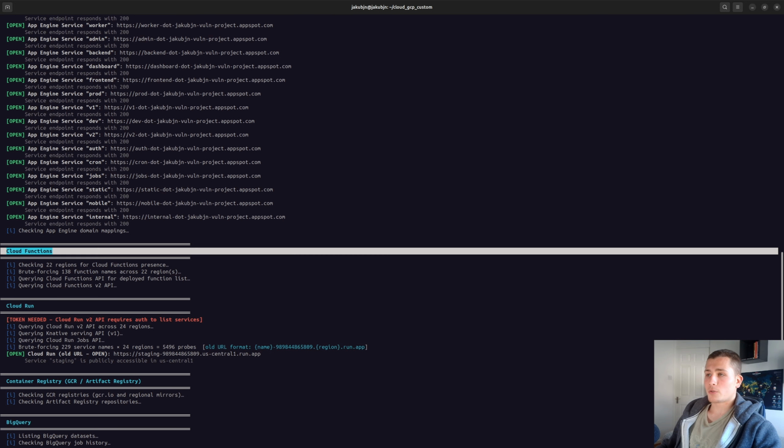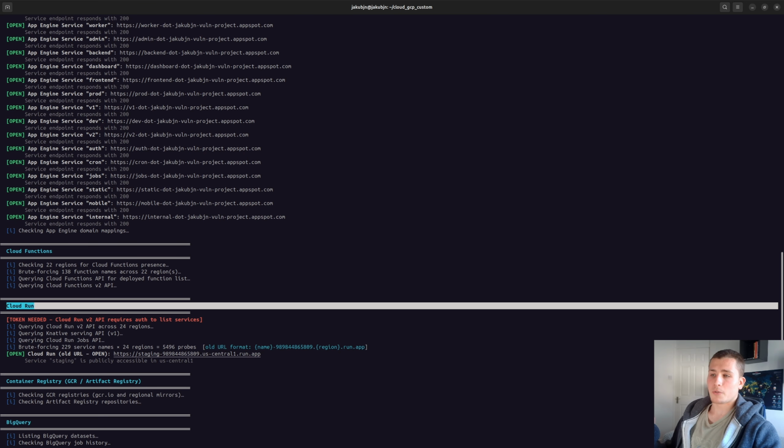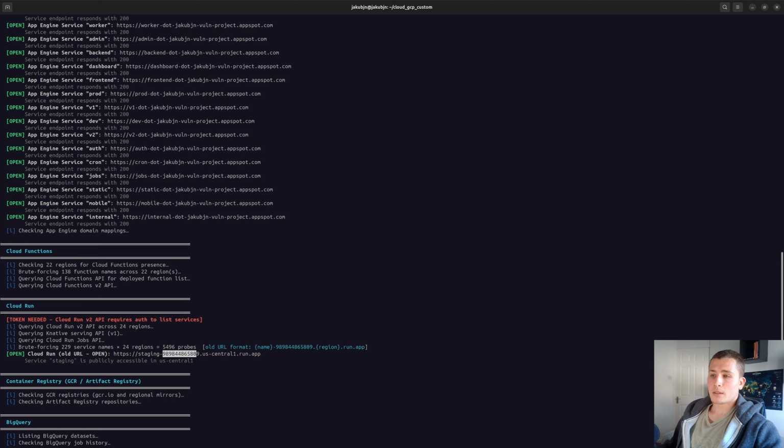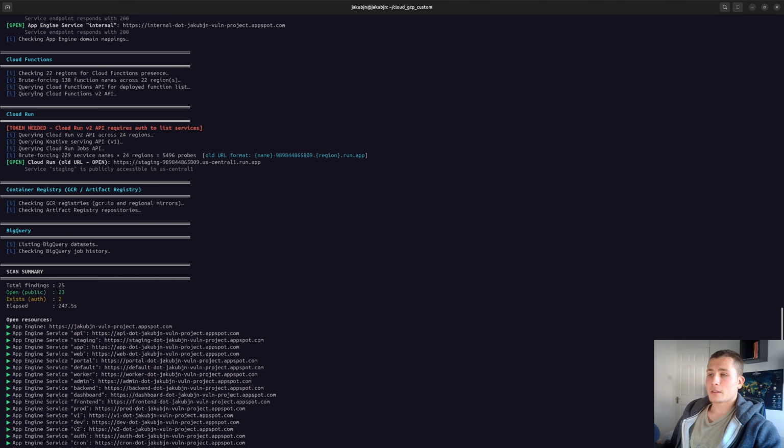And then Cloud Functions, which are kind of similar to Cloud Run, but they work a little bit differently. Cloud Run itself, which we can see is also open, so we have something open. This is keyed by the project ID. You can see the project ID and the actual region itself. And then the first part of it is a service name that we basically have to guess. And that's kind of all that's available.